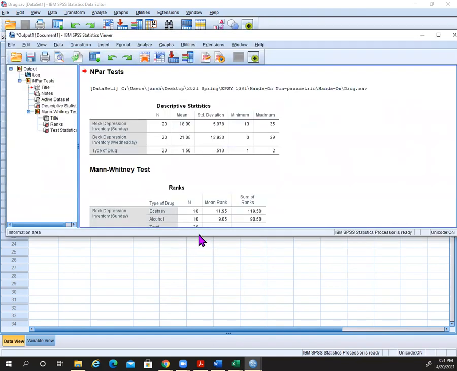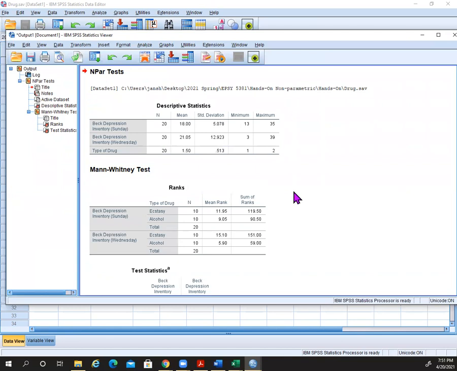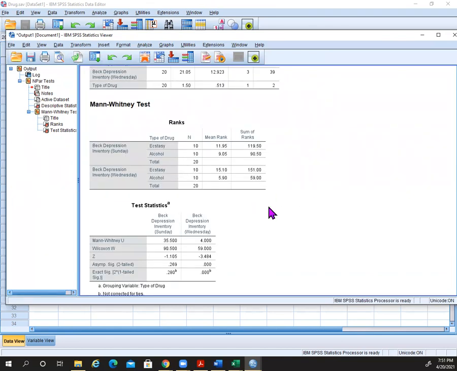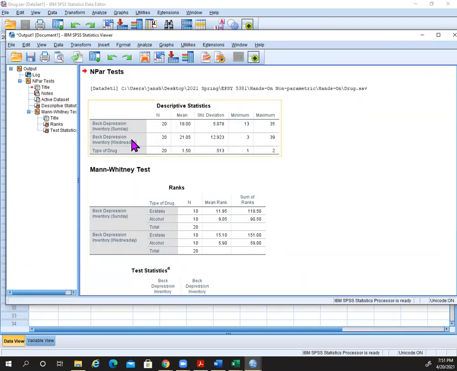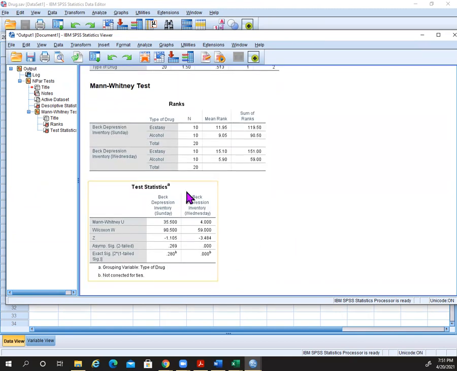Okay, here we go. So the Mann-Whitney test, after you run it, you will see the descriptive here. We do have 20 total observations, 10 in each. From the descriptive we didn't know, but from the test, we know each group has 10. And here is the sum of rank, which is the same as we just calculated. But here's the test result.